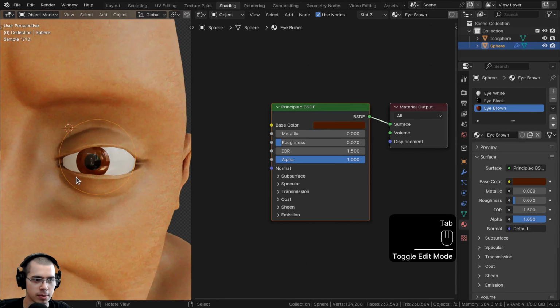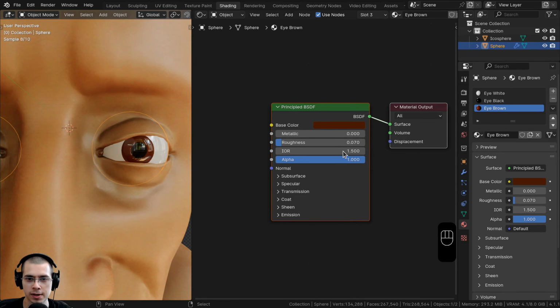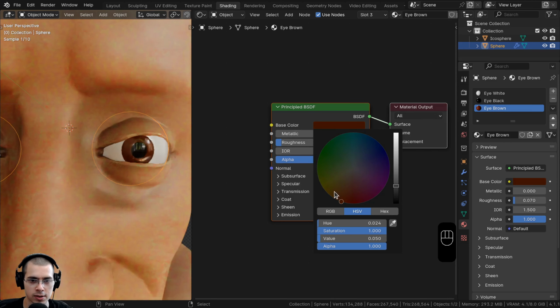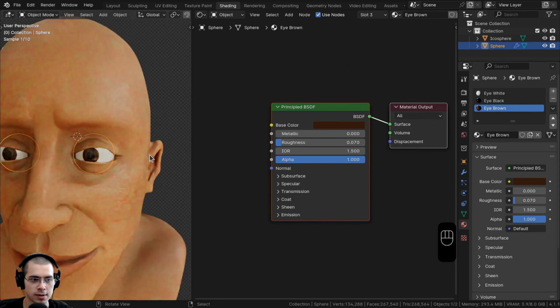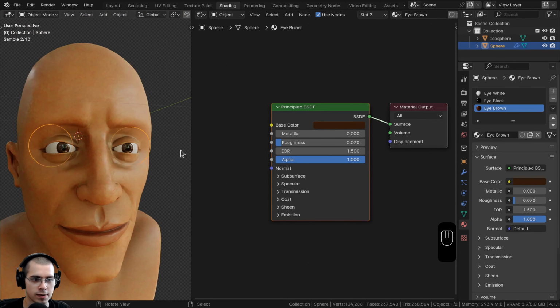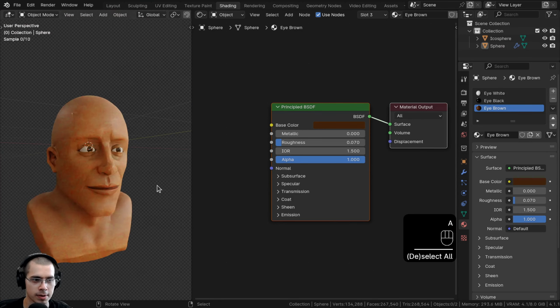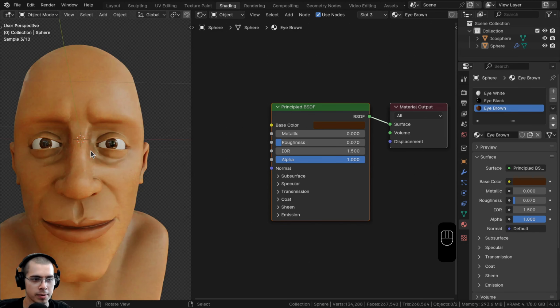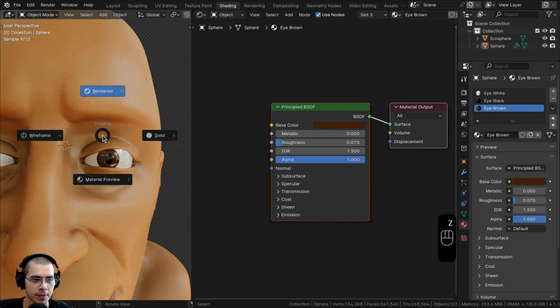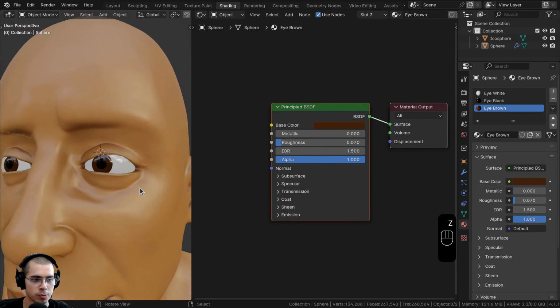Let's go back to object mode, and we can kind of zoom out here and see how that's looking. So I'm going to make it just like a dark brown, something like that. And then you can also change the pupil size if you want to. And actually I might make the eye a little bit brighter, but something like that. And I do think I want the pupils to be a little bit smaller. So I'm going to hold down the Z button and move my mouse into the material preview.